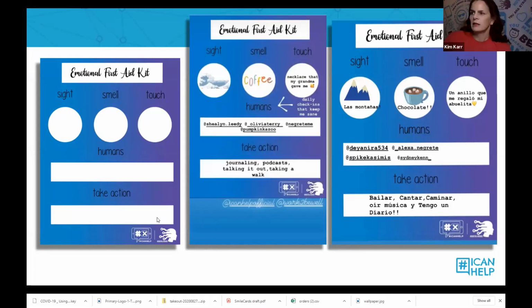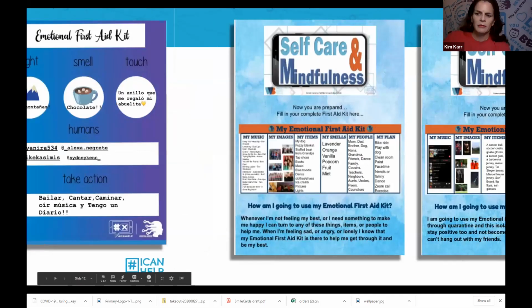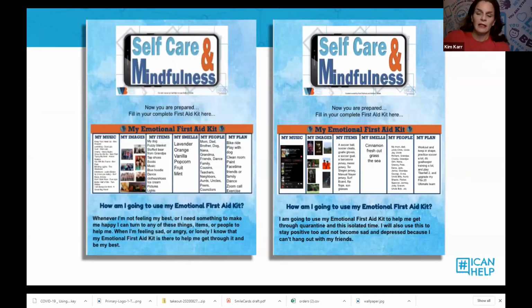And then this is what another school did. They took the emotional first aid kit, because each of the PowerPoints comes with a student handout and facilitator notes. They took that handout, cropped it, and put it on a Google slide, and then had the students fill out their emotional first aid kit as an assignment. So every single student in their school created this piece right here.